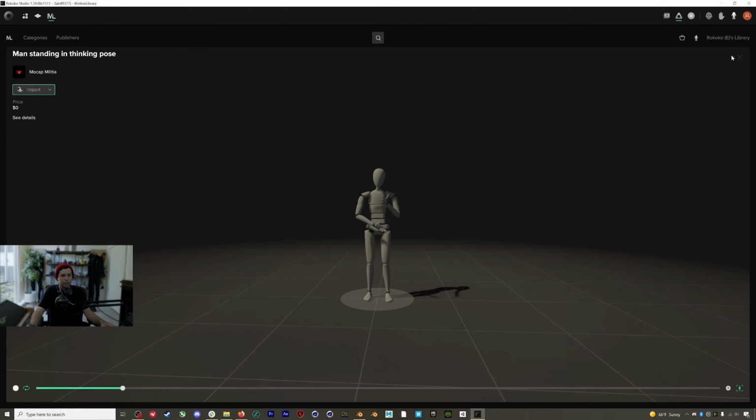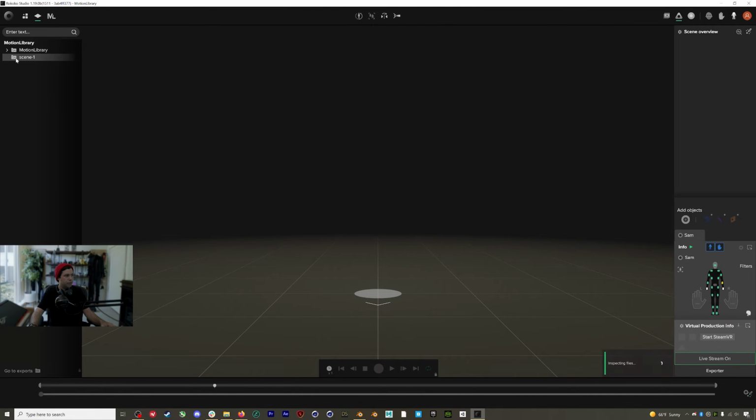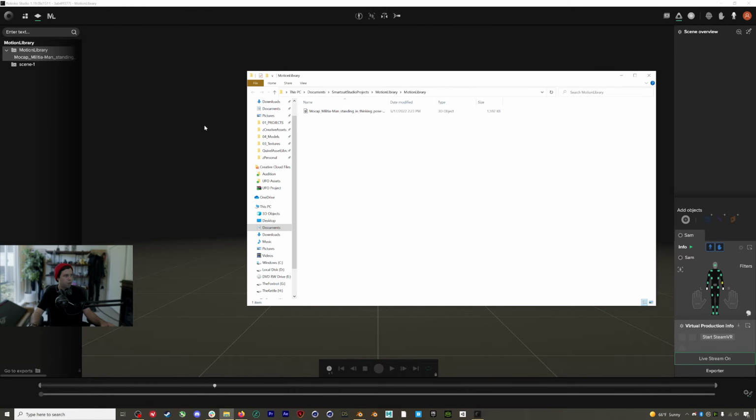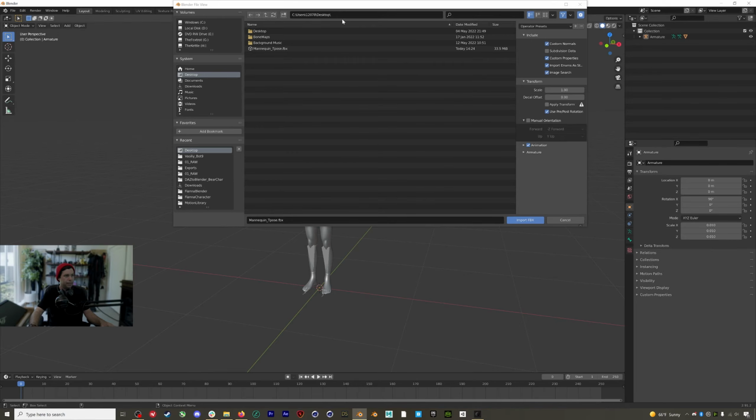You can always find your mocap that you've downloaded. So I'm back in Rokoko Studio. If I were to go to that project motion library that I made, here's my mocap. I can go to open folder. So we'll show the mocap. So I'm going to copy that path, go back to Blender, paste it.